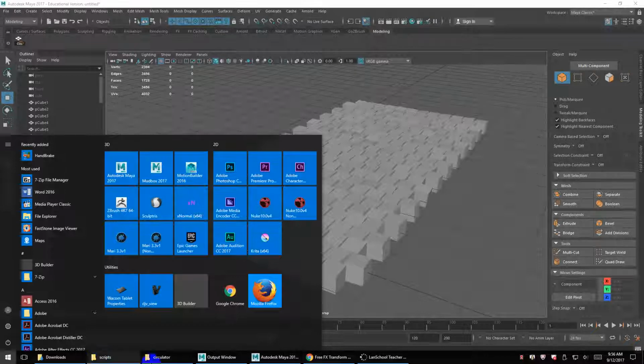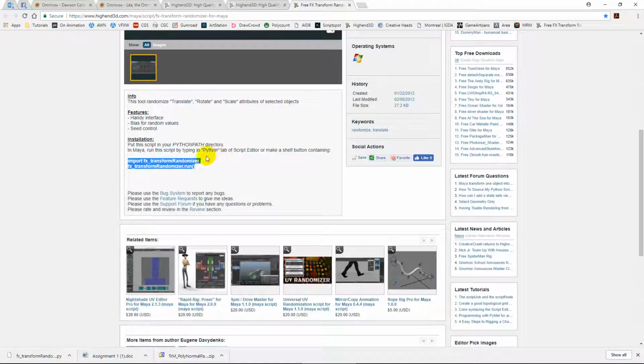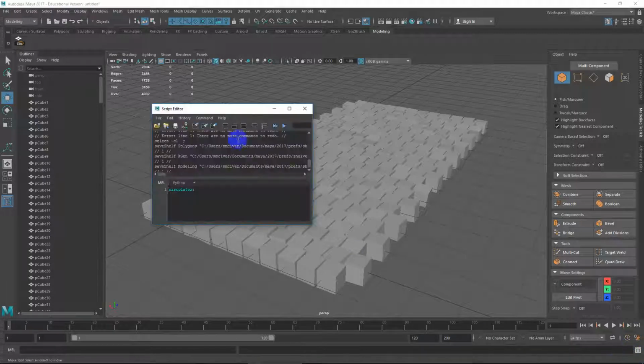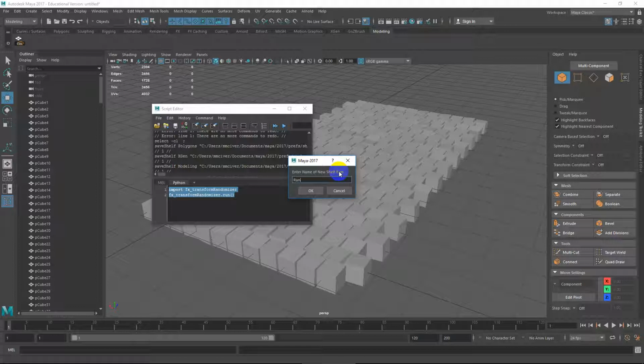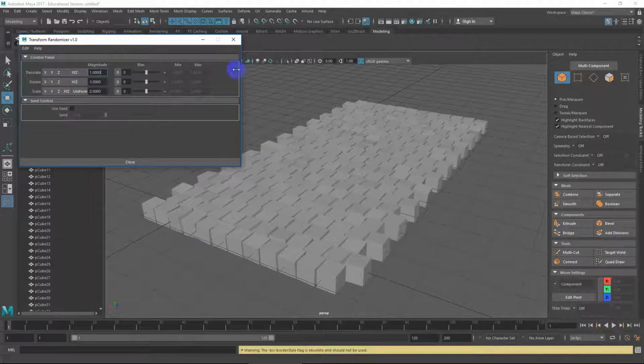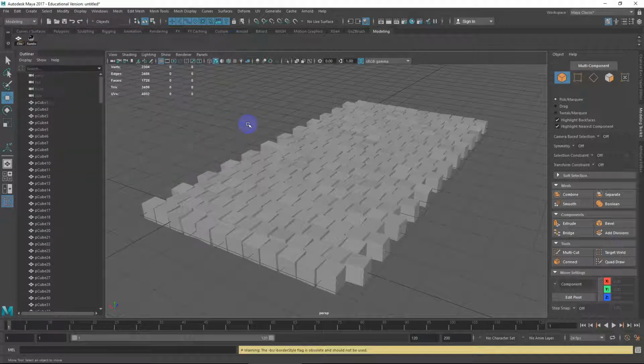Now, I believe there's something similar for the Python one. It says, run the script in the Python tab of the script editor, or make a shelf button containing this. I think we can do the same thing with the Python script. So I'll try this here. I'll go to the script window, go to Python, paste that in, and if I do the same thing, File, Save Script to Shelf, we'll call it rando. Good old rando. I don't think this one came with a custom icon. No, it didn't, it was just a script. So if I click on this now, it'll launch it every time. That's really useful, really handy.